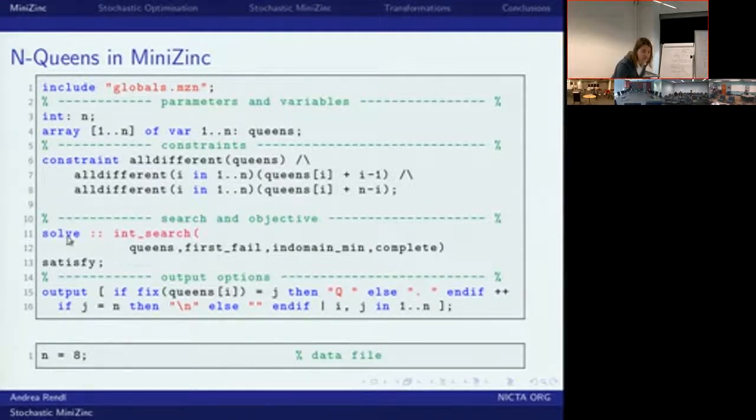After the constraints, we specify the search and the objective. We specify here that we want an integer search over the queens variable as search variables, the first fail strategy, smallest domain first, and a complete search. And with satisfy, we specify that we only want one solution, so we have a satisfaction problem, and if you had an objective, an optimization problem, we would specify the objective here.